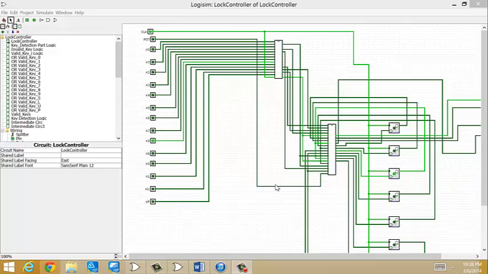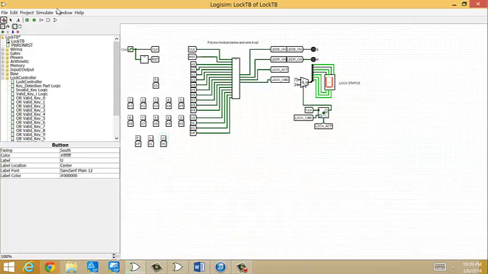So this is my lock controller circuit, with various sub-modules used inside to help me implement it. And this is the lock TB test bench circuit.